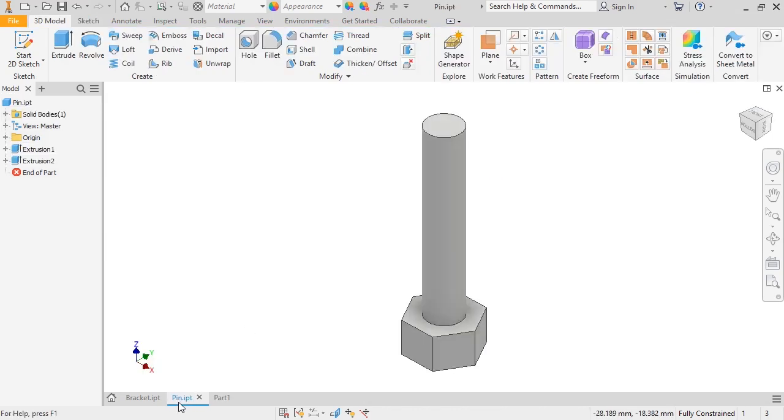I'll switch to this completed pin part, and notice in the browser on the left that the pin is simply made from a combination of simple extrude features. And if I expand them, notice that each of the features contains the sketch it was created from. The pin here is a simple part, but you can also break down more complicated looking parts into simple shapes.